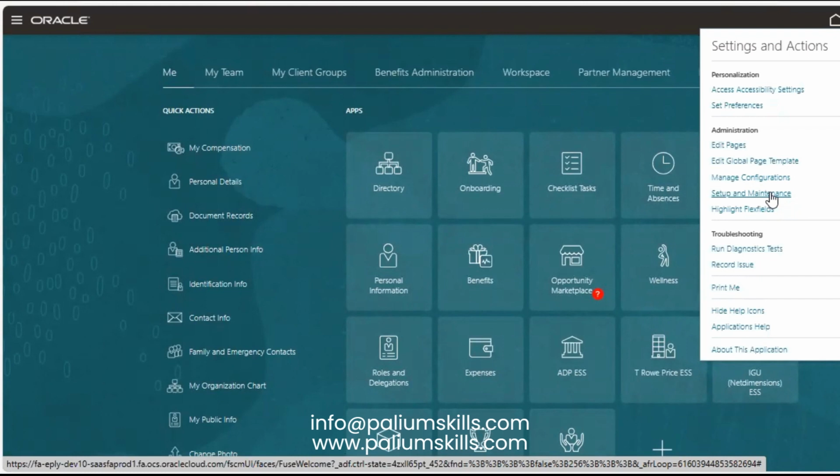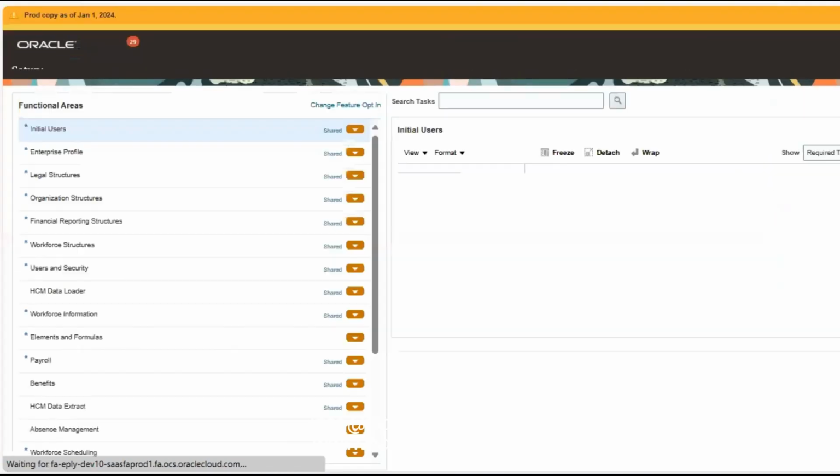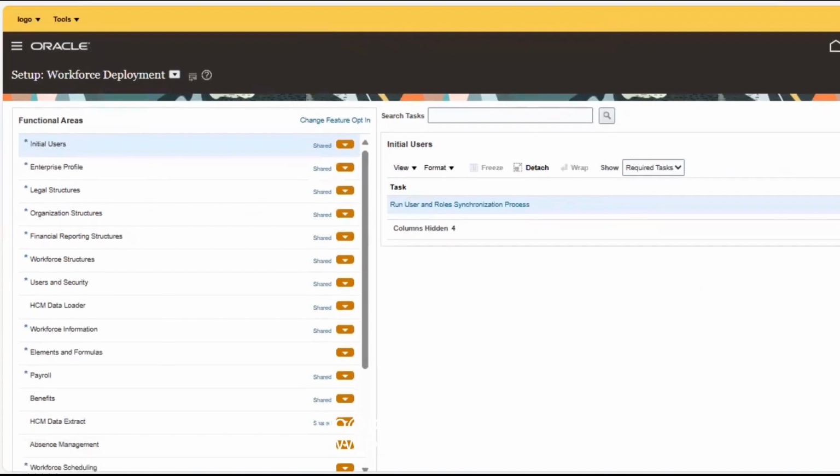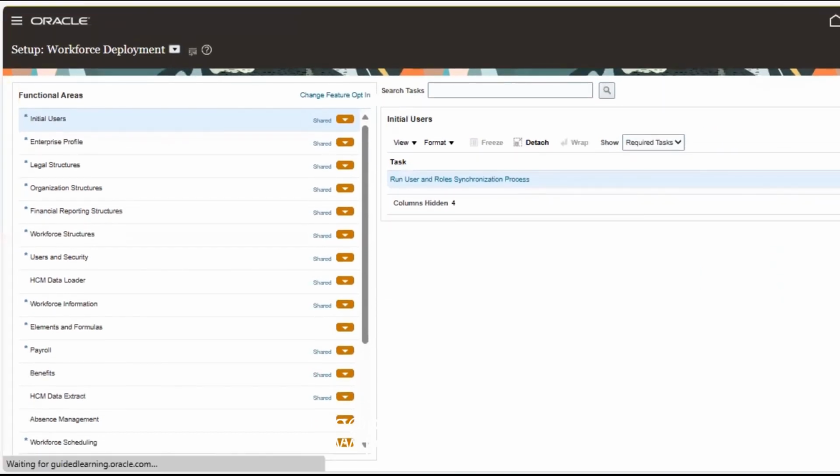Now, when we go to setup and maintenance, you will see there are a lot of configuration items, a lot of values through which you can do all this configuration. So these are all things that are here. By default, the required task will show. This place is called the offering.